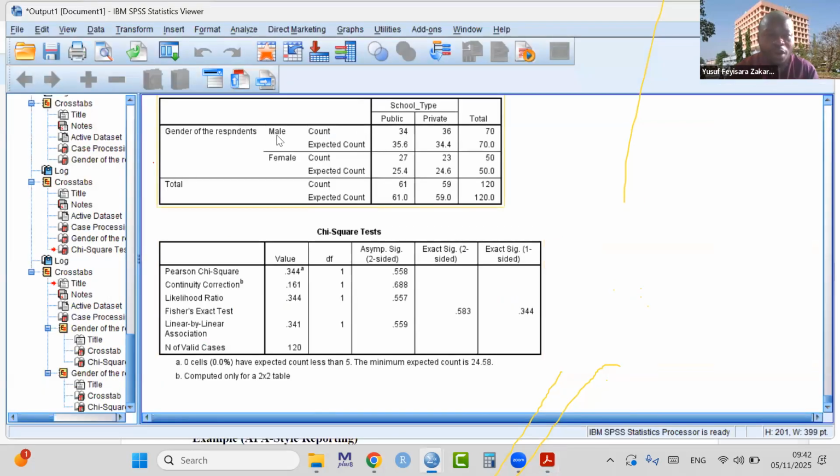Look at it. For male against school type, the count is 34. Expected count is 35, 34. Okay? So this is greater than 5. For female, 25, 24, greater than 5. So now you can rely on the output of chi-square. And it's given here, 0 cells have expected count less than 5. So that means you are good. So you can rely on it. The minimum expected count you have is what?